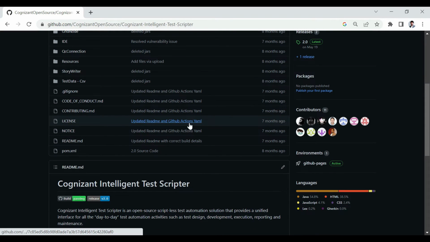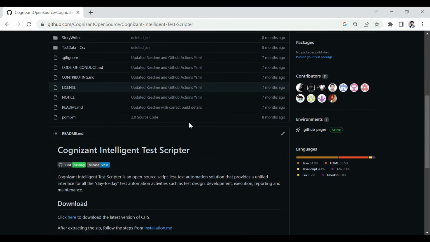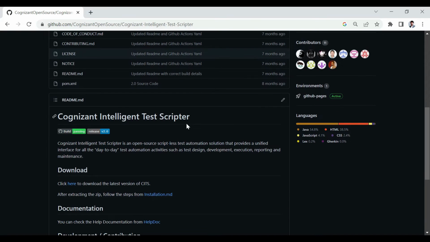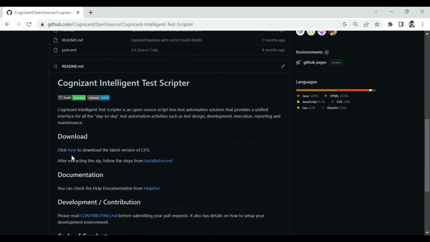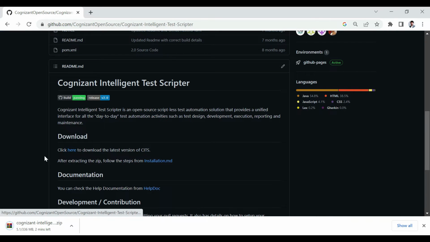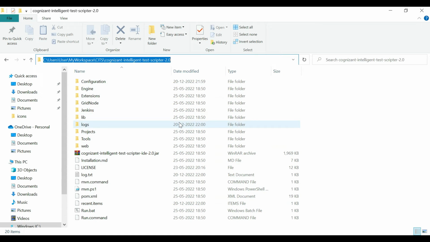If you want the ready-made tool to be downloaded, we can scroll down, and in the download section, simply click here for downloading the tool. And now here we see that the zipped version of the tool is getting downloaded. Now I already have the tool installed on my machine, so I will directly take you to that location. So this is the location where I have already unzipped the file that got downloaded from GitHub.